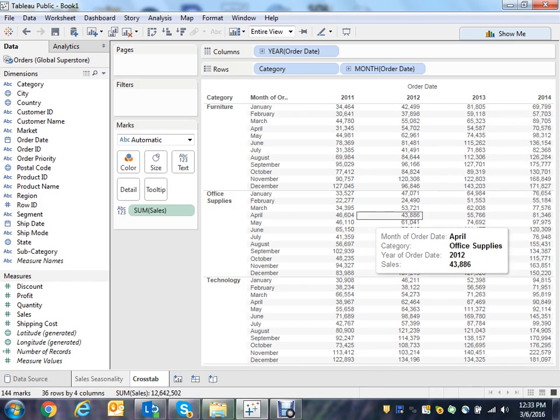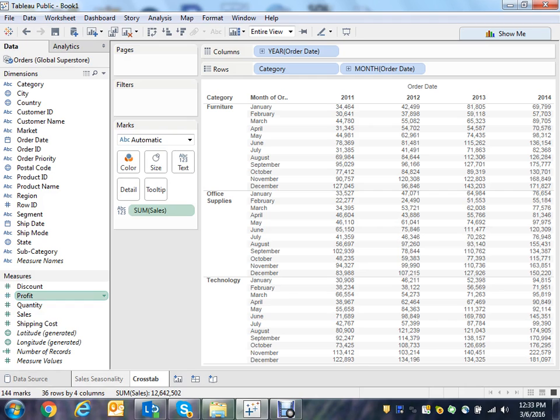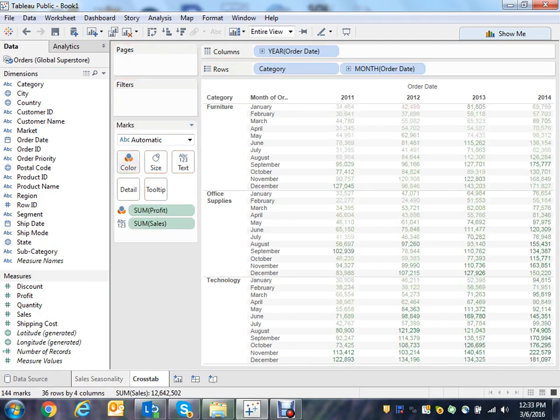Now I can see everything by number, but I want to see how my profit was across this. So I take the profit and put it on color. Here what it means is that the darker green the number is, the more profitable it is, and if it's light, it's less profitable, and if it's red, it's a loss. So I can see it, but it's not that clear. So I'm going to do some tweaking.